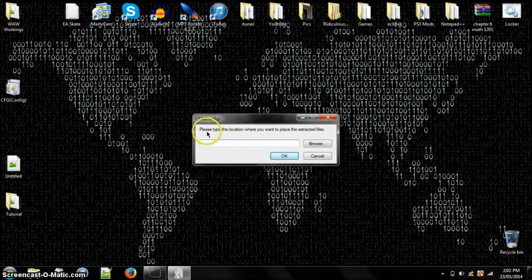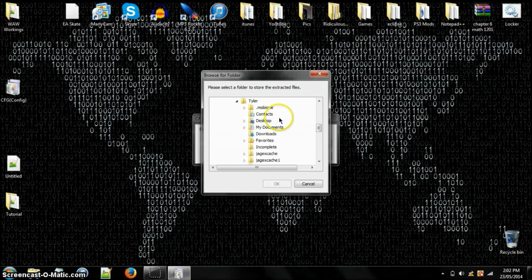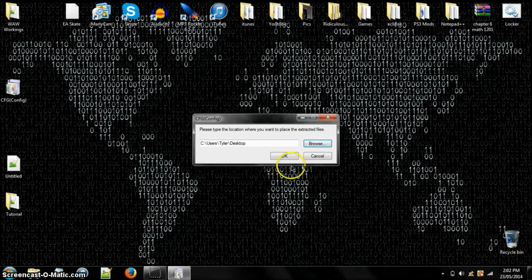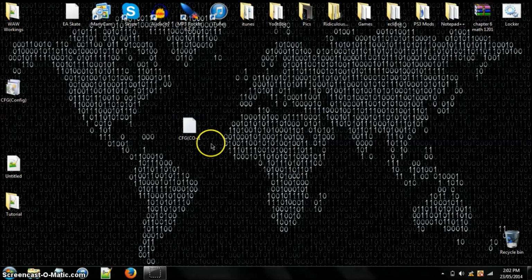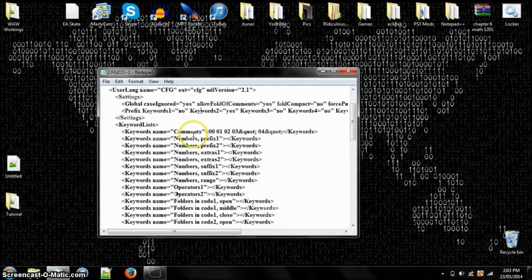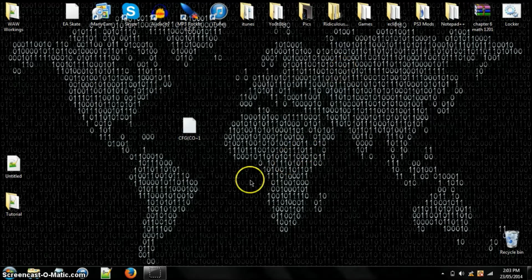Now when this comes up, you have to pick a location where you want it to be extracted. There's only one file, so just hit browse and hit desktop. Okay, and you should have this little text file come up. You can delete the first file now. Now with this text file, this is the coding language. I made this myself. As I said, there's no viruses or anything.